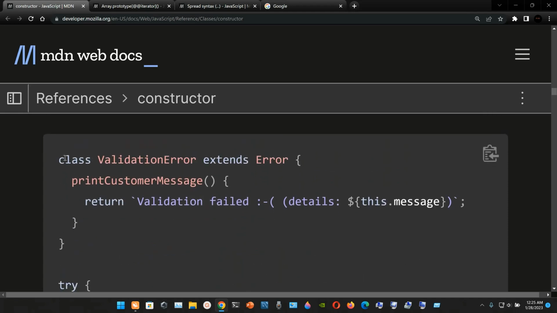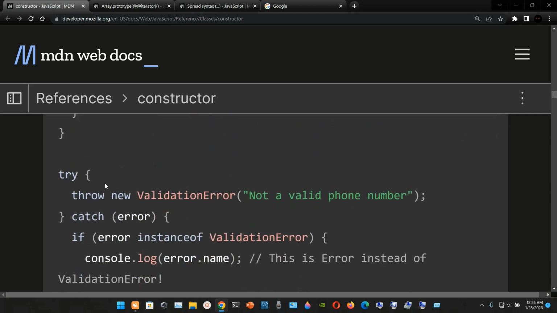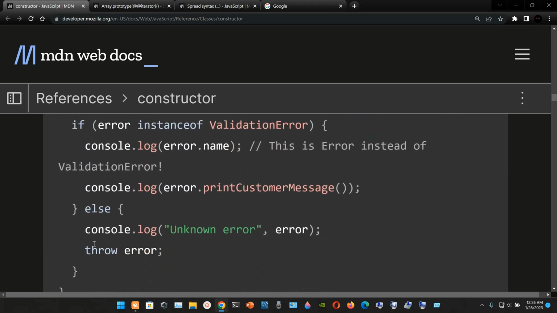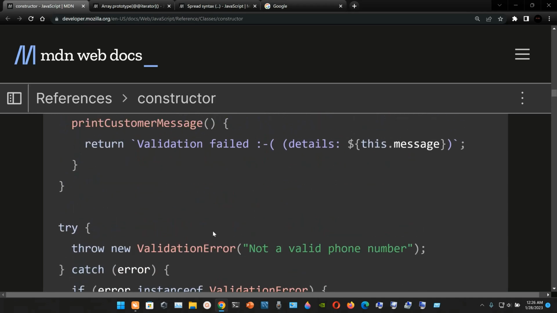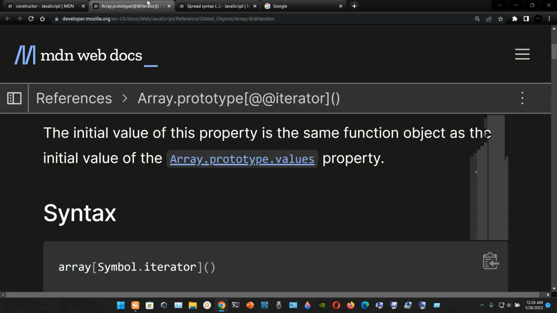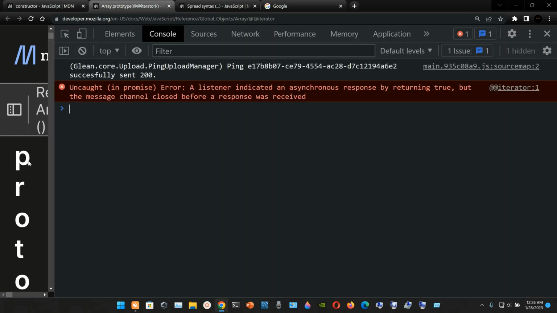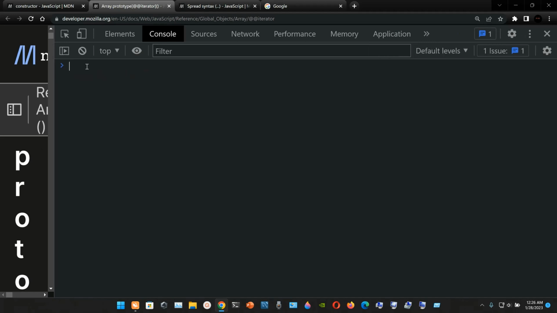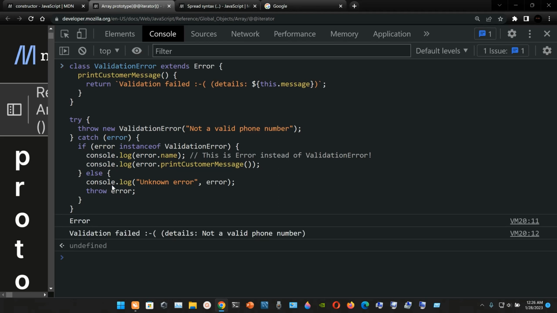So again we have a class, this class extends, so we have the class ValidationError extends Error, we have the function printCustomerMessage, we have the try catch, and yeah, we're gonna check it out in our Chrome developer tools. So you can go to any tab. I can go here and press Ctrl Shift I. So we clean it up with Control L and paste it, press enter, and there you have it. When we console.log error.name, the result that we are gonna get is just gonna be Error. But when we console.log error.printCustomerMessage, the result that we are gonna get is gonna be this message, the one that is in the printCustomerMessage and backticks. So we have "Validation failed," the sad face, "Details: not a valid phone number."